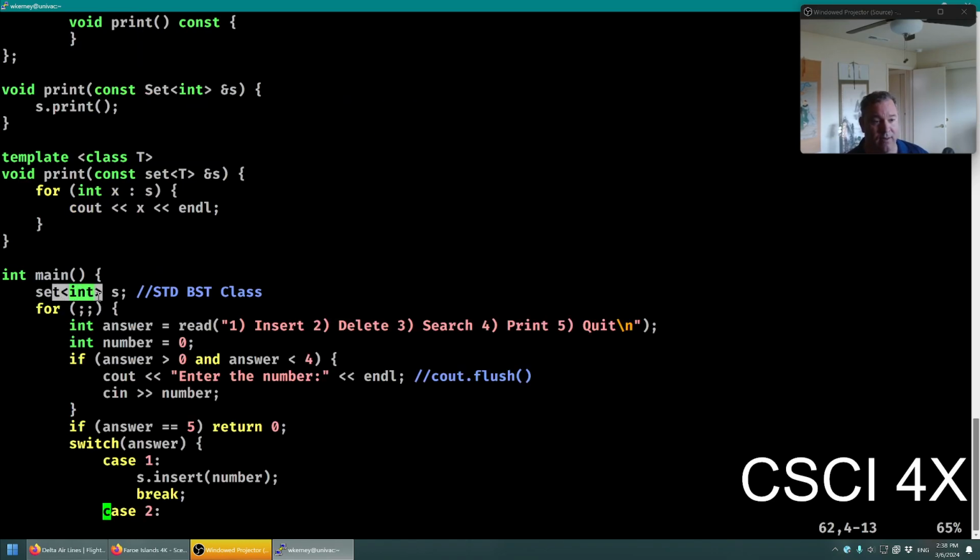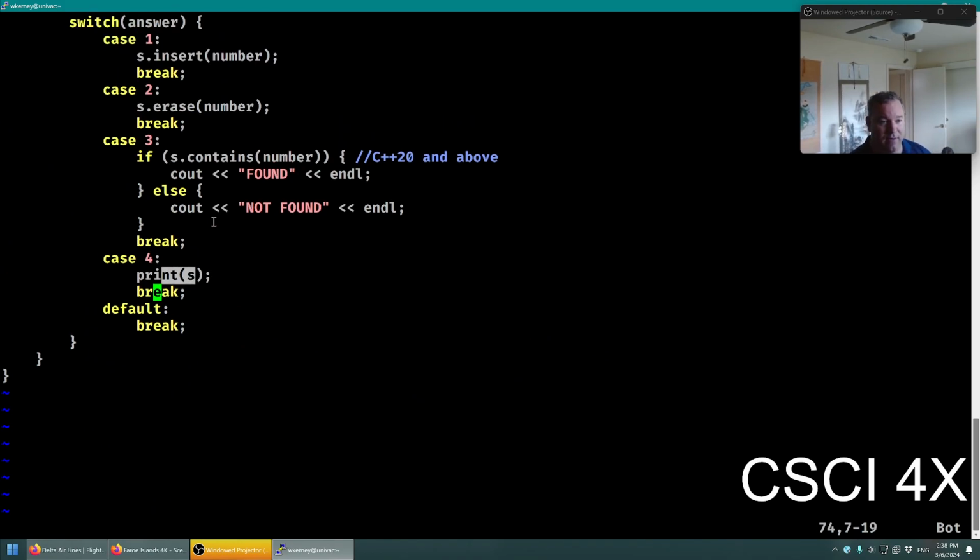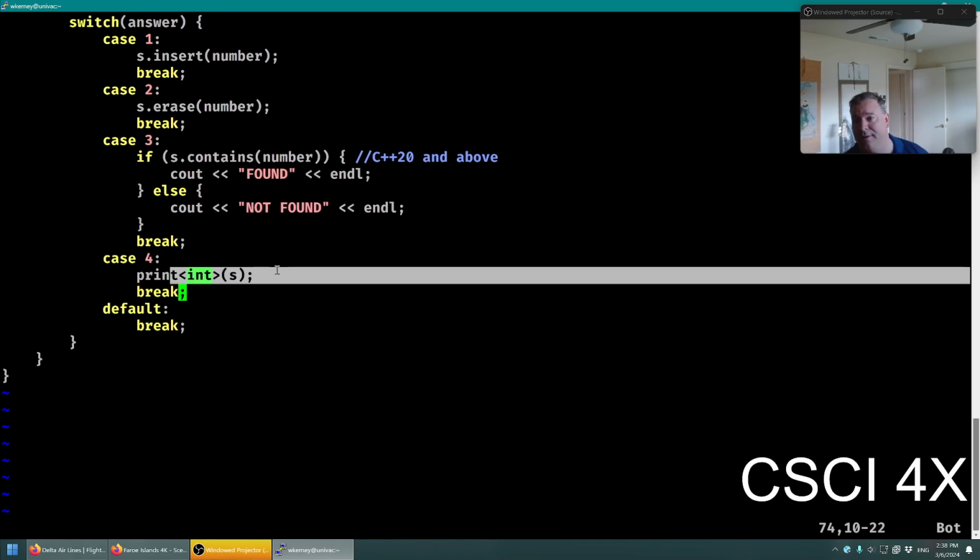It knows right here that s is a set of integers. It can deduce what needs to go into that slot there. I could have, though, done this. I could have said print int like that. That's fine. It's not necessary, but it's fine. You guys understand? So you can put template on a function as well.